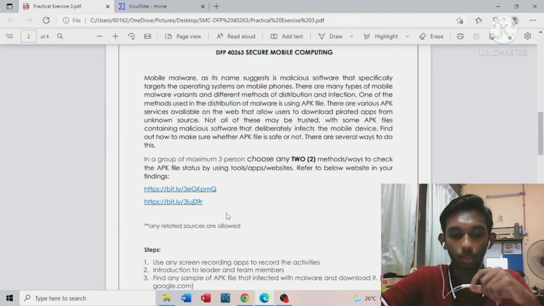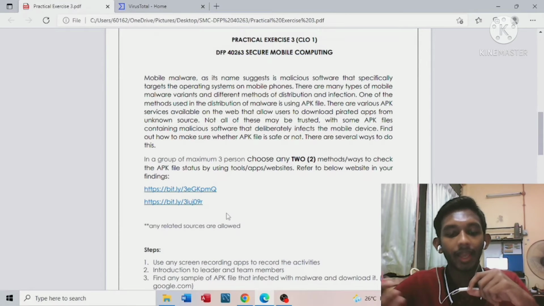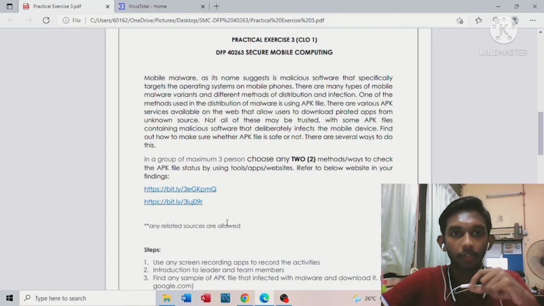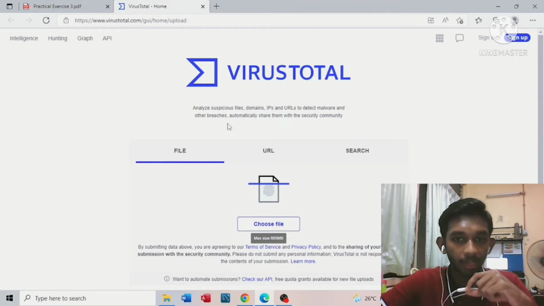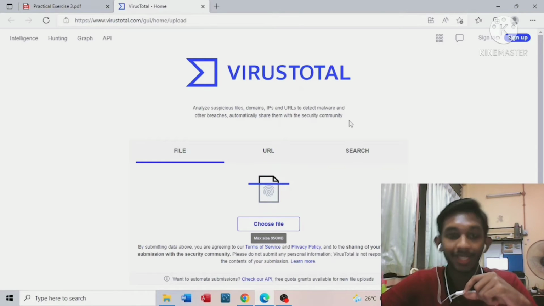Guys, today I'm going to show how to check an Apk file which is affected by using a website. The website we have chosen is VirusTotal. Here you can scan by file or URL. VirusTotal is a website where you can scan and get a solution for a file or URL to see if there is any malicious side of it or any file that's affected or not.